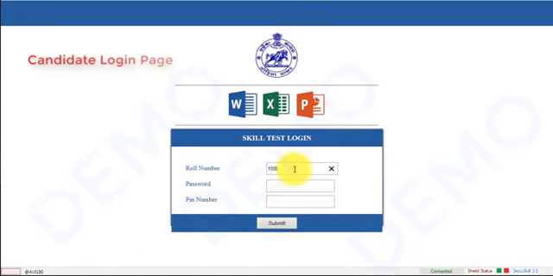Put your roll number here. Suppose that my roll number is 1001, and your password will be your date of birth in the format DD, MM, YY. You will also have to put the security pin, which will be announced in the lab 5 minutes before.